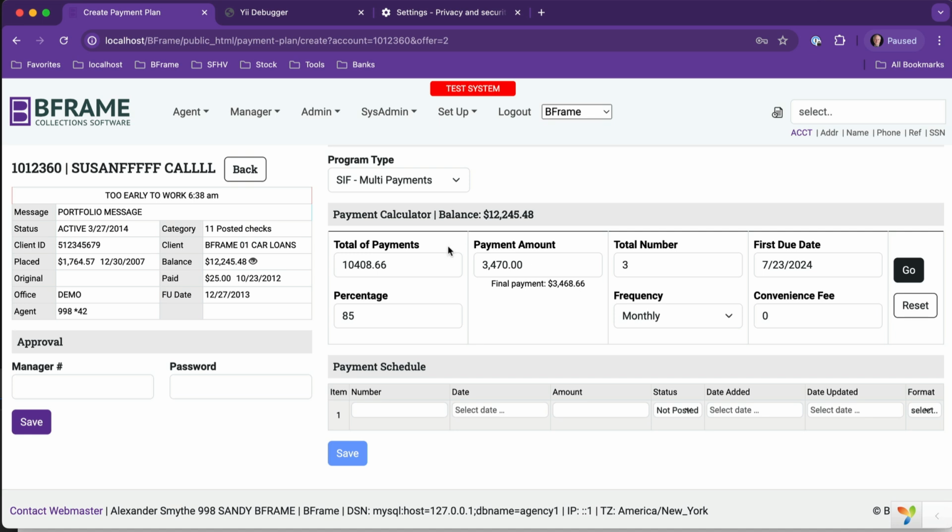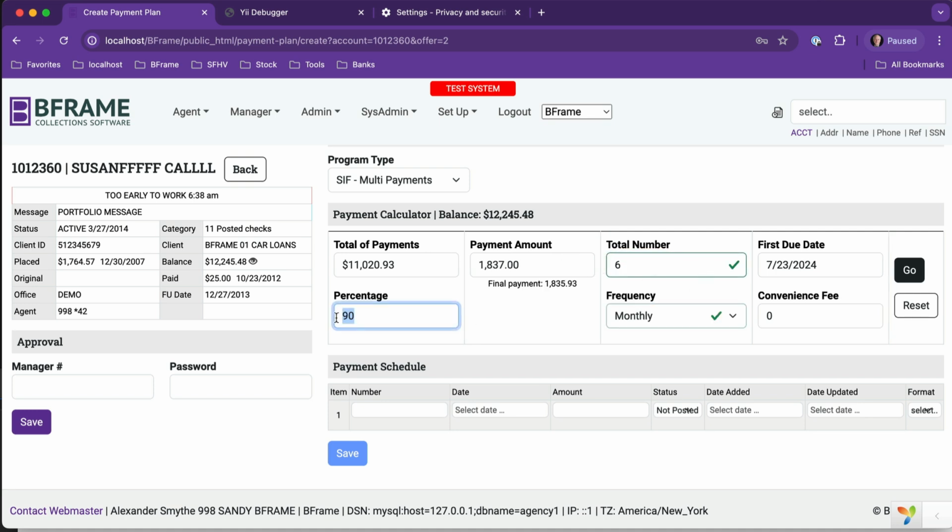And then here I have my calculator, and it's preloaded with the 3 payments of $34.70, showing me my final payment. It's going to make the payment amounts equal in this case because of the offer. I could change this and say I'm going to ask for 90%, and it'll recalculate everything based on 90%. I could change this and say, what if it was 6 payments? It'll recalculate everything based on 6 payments. I'm going to go back to my 85, which is my offer, and my 3 payments.